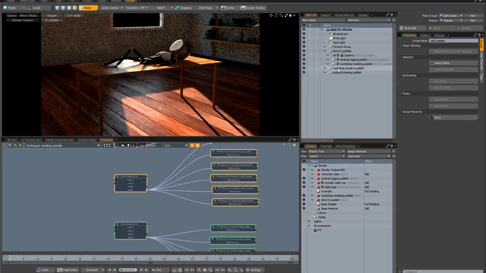So when I add things to passes, I use auto add, but I'm very careful to only enable auto add while I'm actually adding items and channels to passes. Otherwise, it's very easy to mess up your scene.